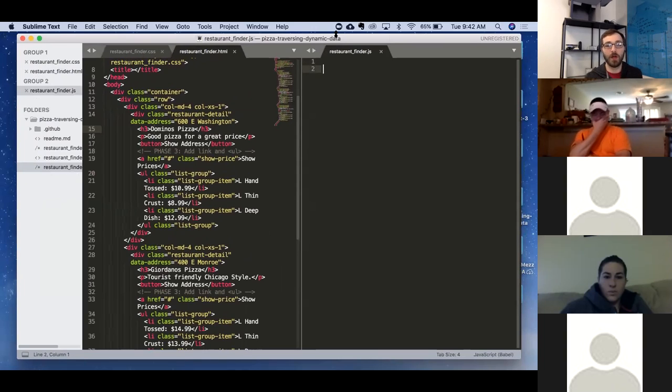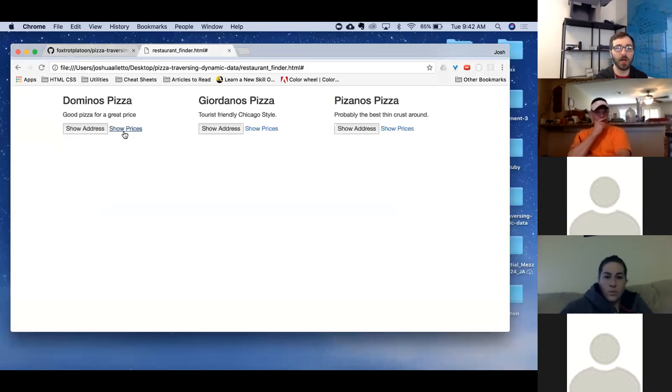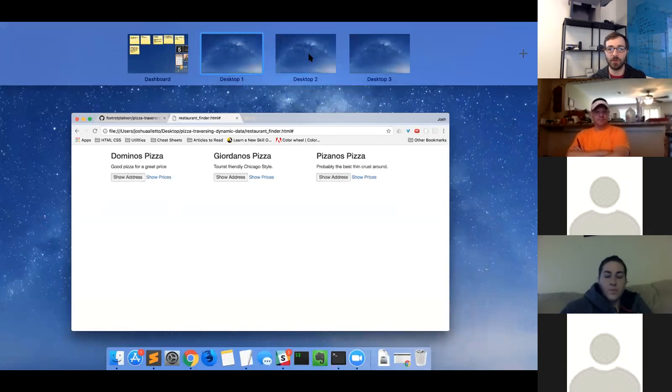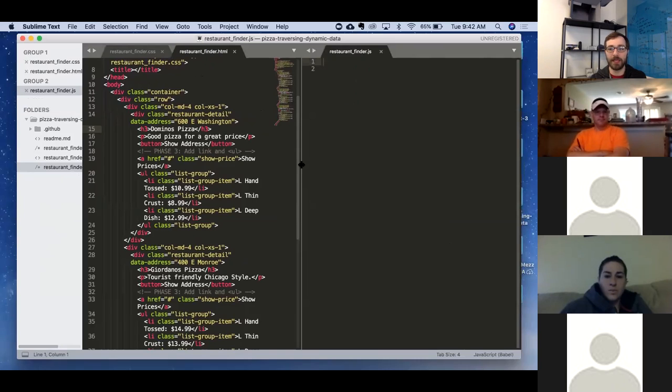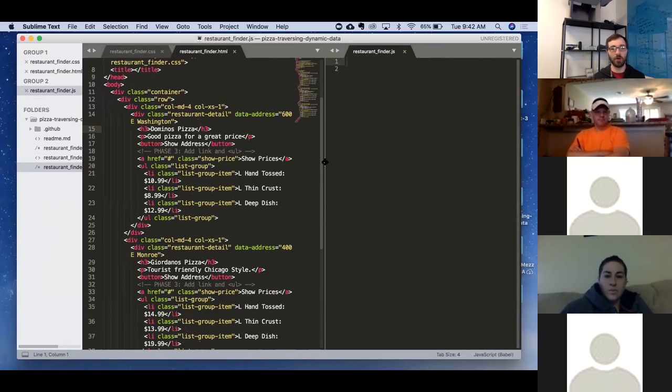Okay, cool. All right. So what's my first task here? What do I want to do? When I press this button, I want to show the address down here, right? I want the address to appear. So where am I going to get the address first? How do I know what the address is? In the data attribute, it's up here for me, right?